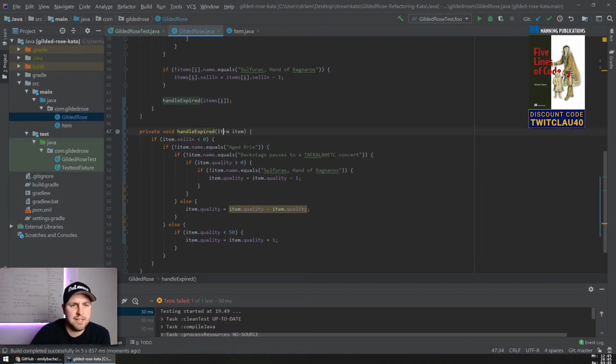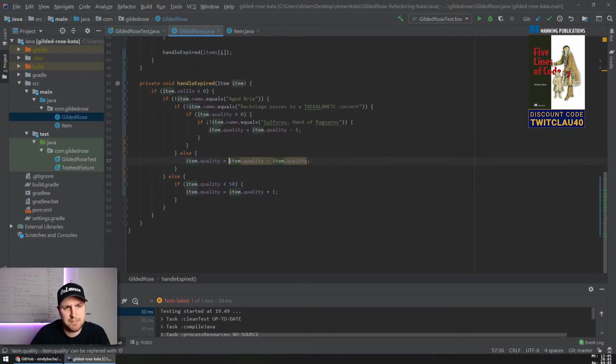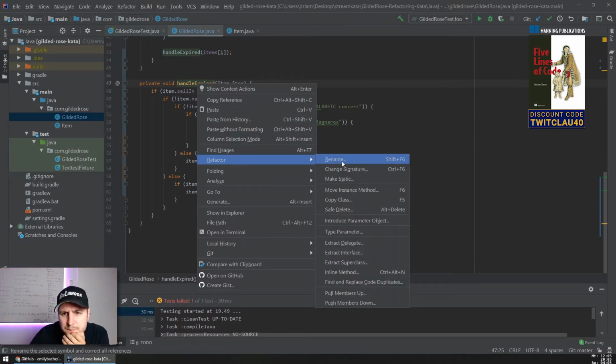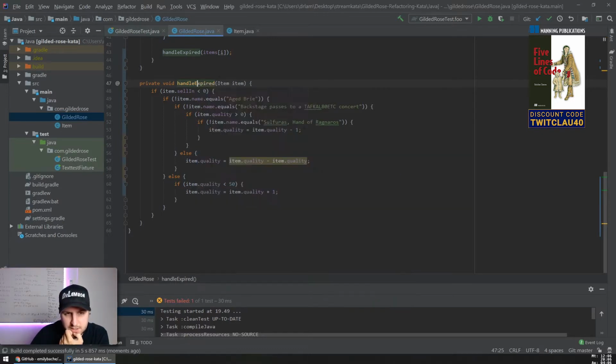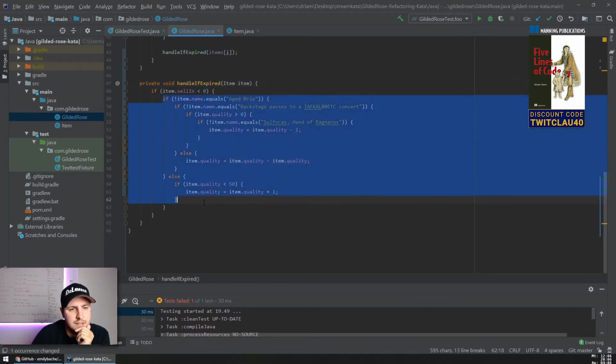So it handled expired this item. Now I'm realizing that this actually starts with an if, so it handles the things if they're expired. So I think I'll just rename this. Oops, that did something different. What is renaming them? That would be Shift F6. That is hard for me to remember. Handle if expired, because then inside of it, this code here is actually what's handling things that are definitely expired.